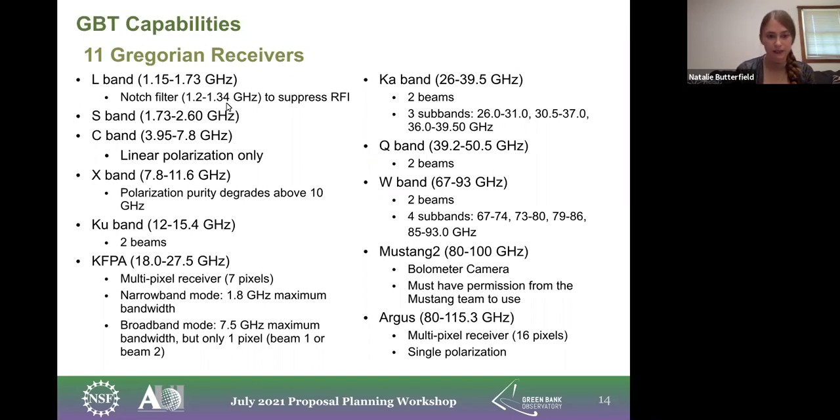Then we have S-band, which is about 2 to 3 gigahertz, and C-band, which is about 4 to 8 gigahertz or so. Right now, we've been having some issues with the circular polarization for C-band, so we recommend that people proposing to use C-band go with linear polarization only. That's what that note means.